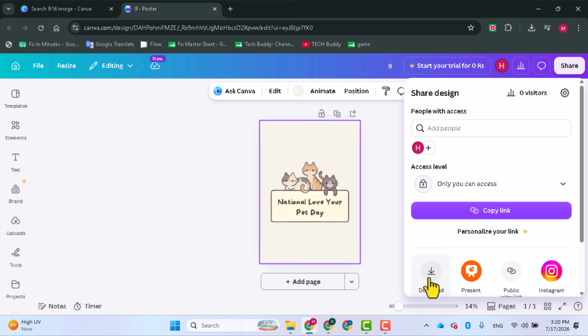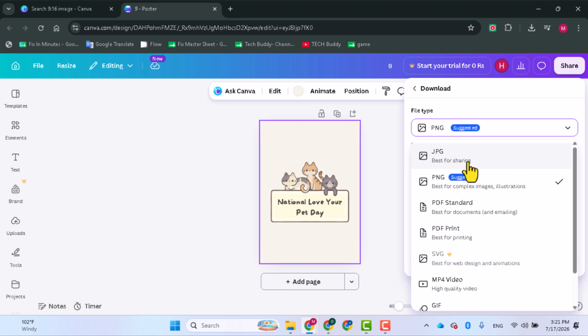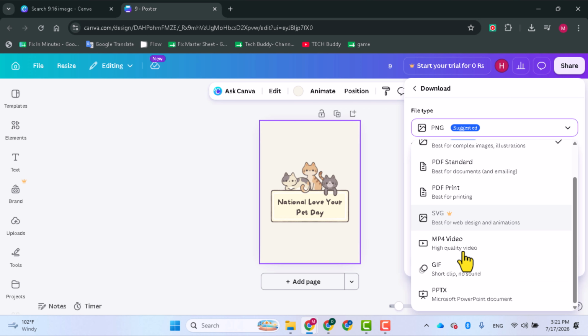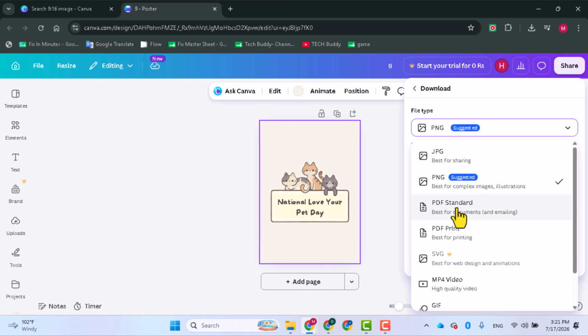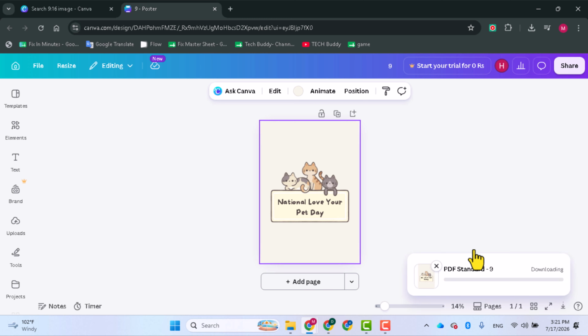Select Download. Click the File Type menu. Choose the file format you want to save. You can select PNG, JPG, PDF Standard, PDF Print, or another available format. Click Download. Wait while Canva prepares your file.